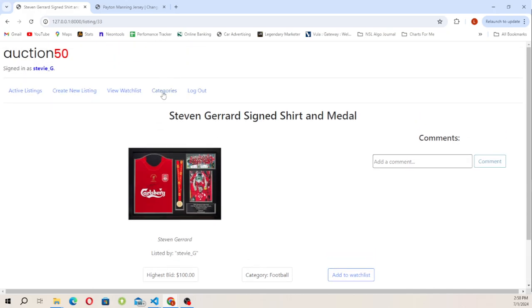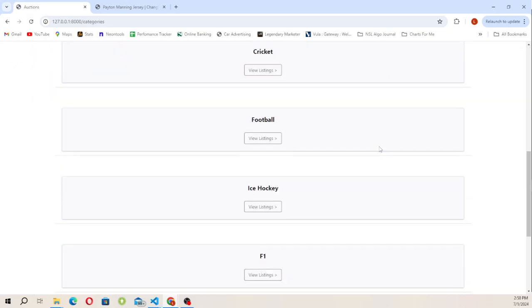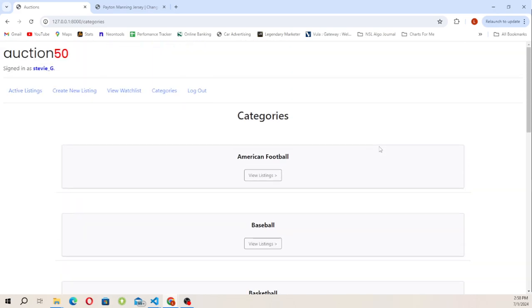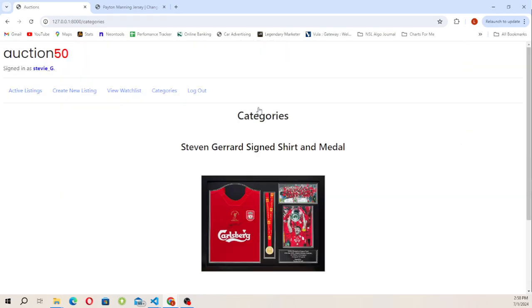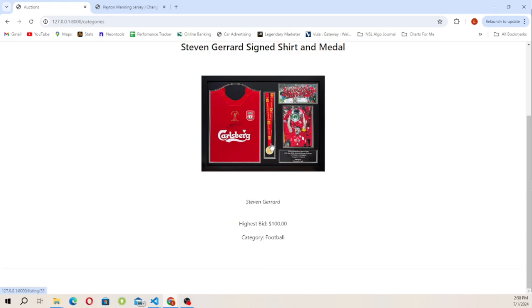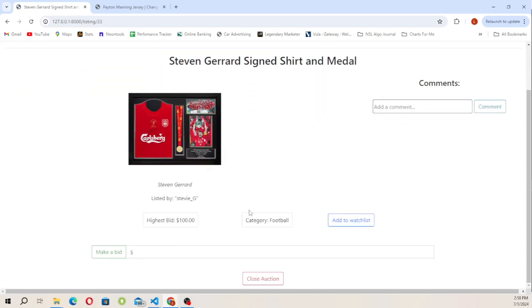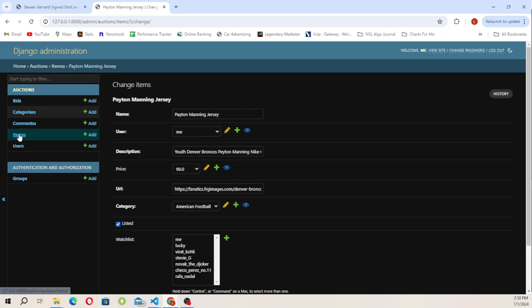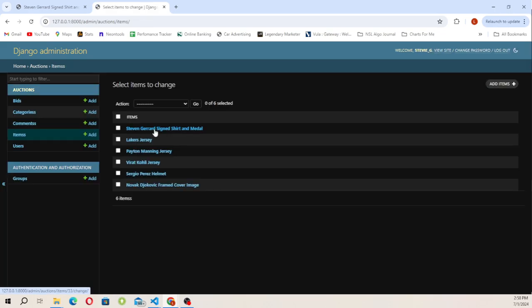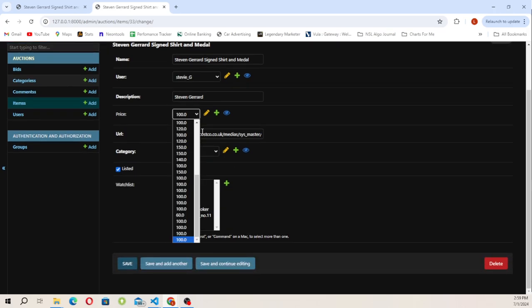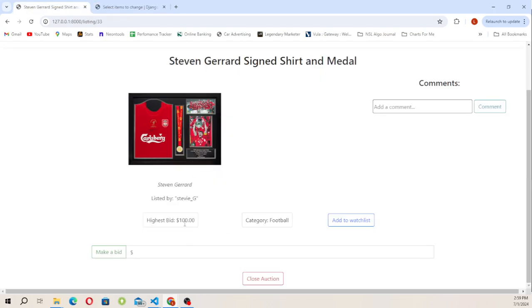Category is football. If I go to categories, since this is a sports themed auction site, these are just sports, and if you click on football, our item is displayed here. If I click on it, I can go to my general admin, and I can see it here. I can make changes, just update the price, for example. And if I refresh here, the price is updated.